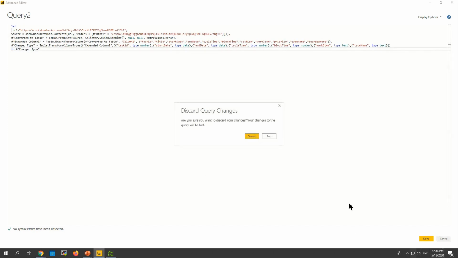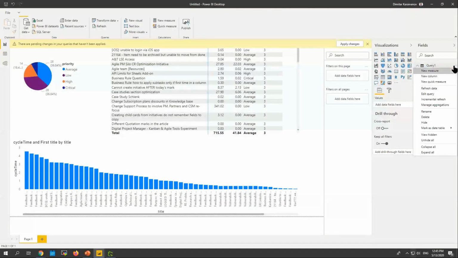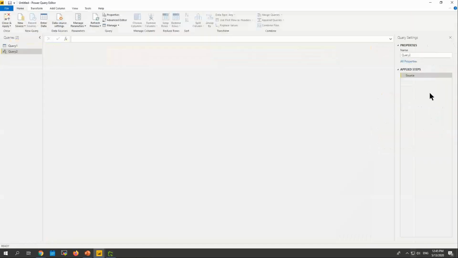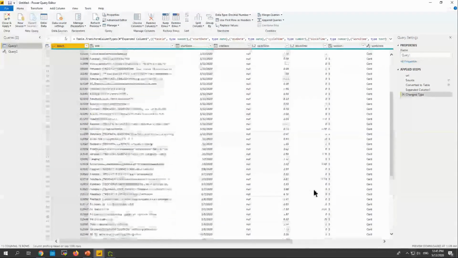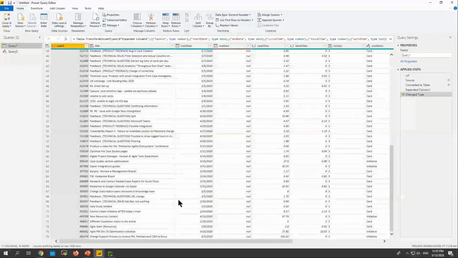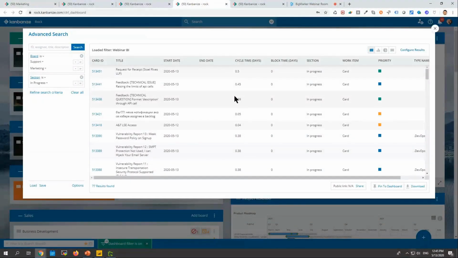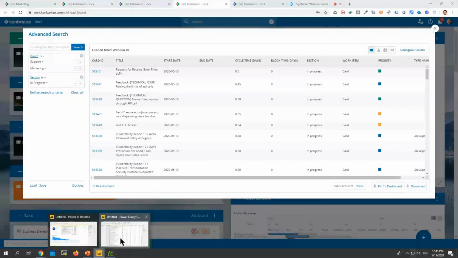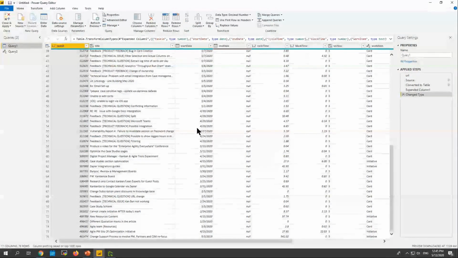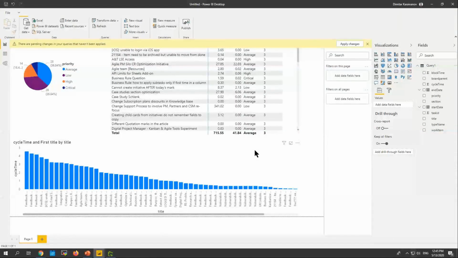When you do so, I will discard this because I want to save some time. When you do so, it looks like this. It's just a table with information. This table is exactly the same thing as the one here. So whatever you search for, that's what you get into the query editor. From then on, you save the changes, and you can start building your dashboards inside Power BI.